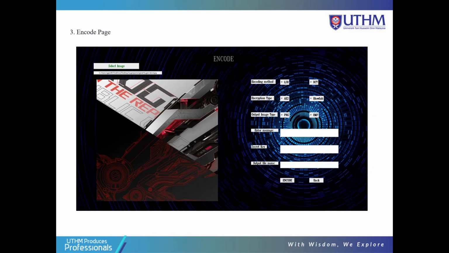This is the encode page. For the encode page, the user will choose the image, and there will be the encoding method, encryption type, output image type, message bar, secret key bar, and output file name bar.